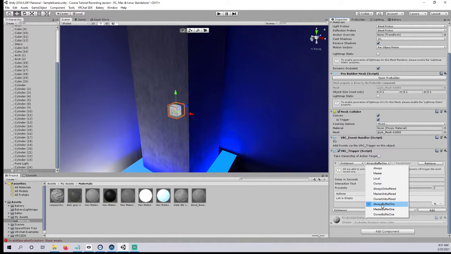Always buffer 1 again means that everyone in the scene is going to see this trigger happen, and if somebody joins the world after you click the trigger, so if I click a button and someone joins the world 5 seconds later, they're going to see what the latest trigger was. It actually explains it right here: all are able to activate this trigger for everyone, and late joiners will trigger the most recent one. So if I turn the mirror on and leave it on and somebody joins the world after I turn it on, they will see that the mirror is on.